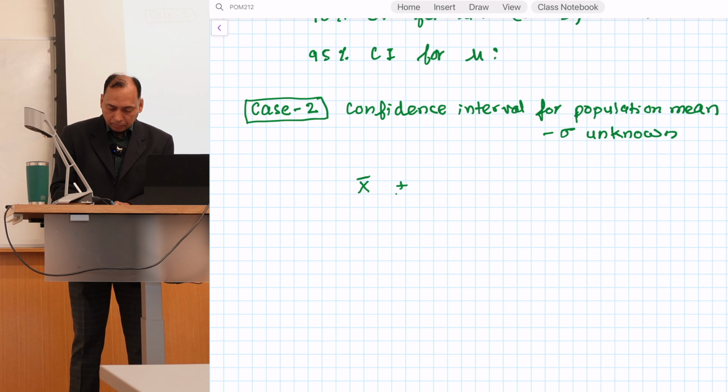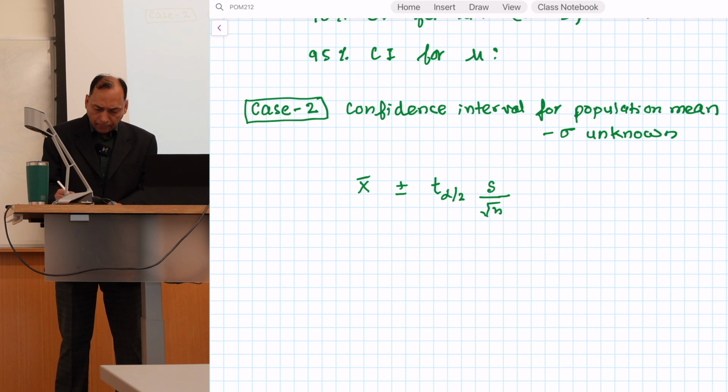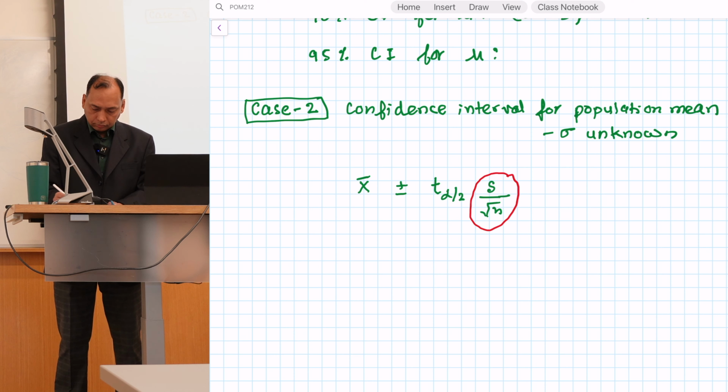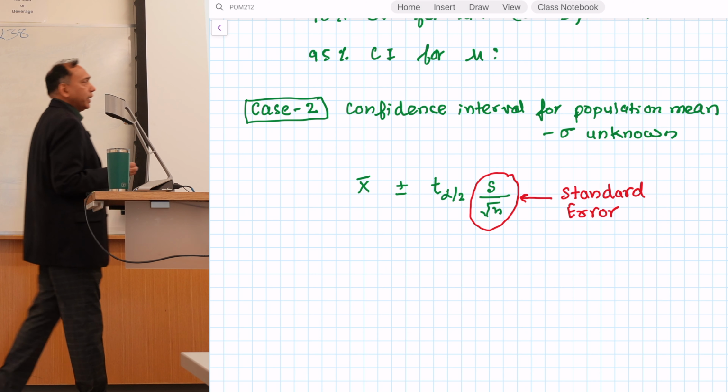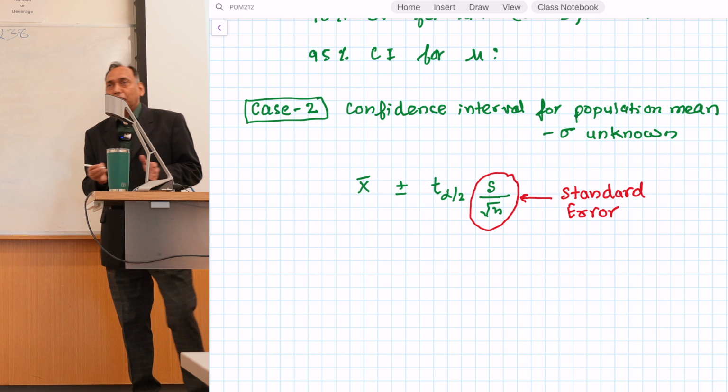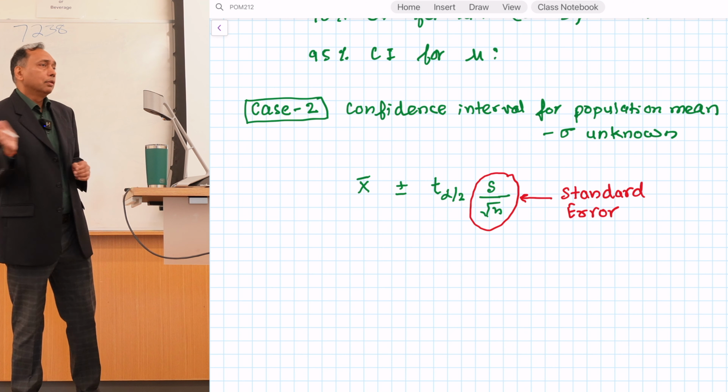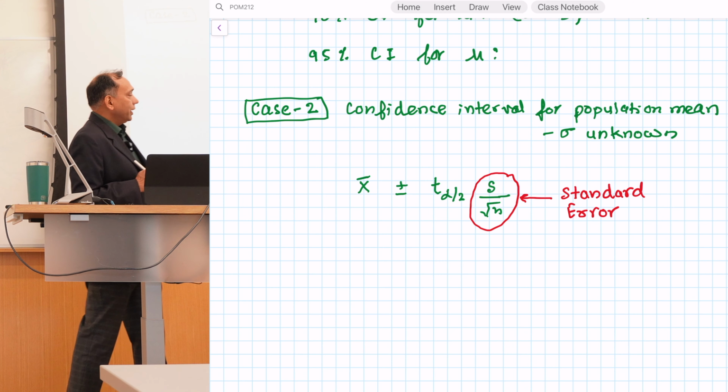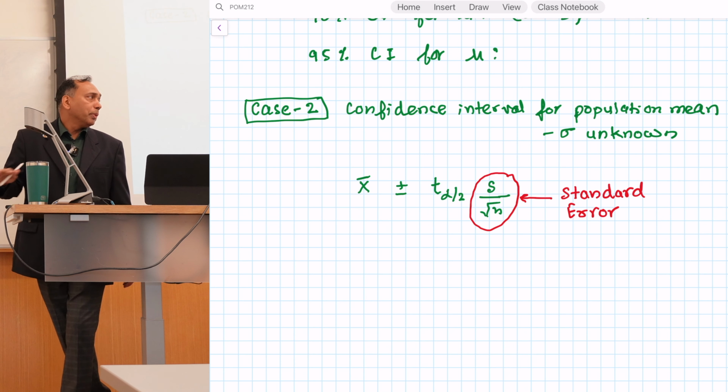X bar plus minus, when sigma is not known, we use a distribution called T, and we calculate T alpha by 2 and then S divided by square root of n. In this formula, this part, if you recall, is your standard error. So we called it standard error, not standard deviation, just to differentiate that this is the variability in the distribution of means.